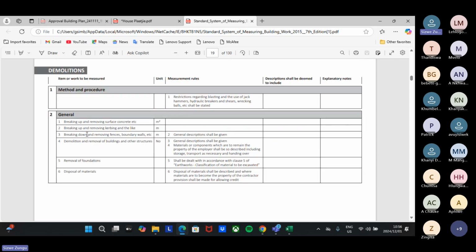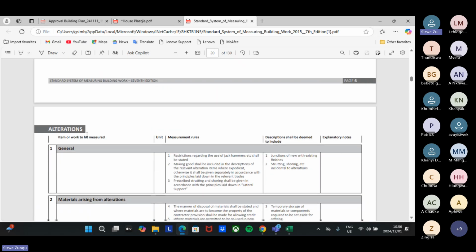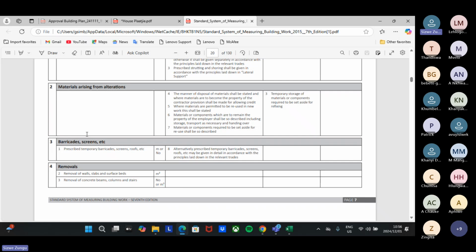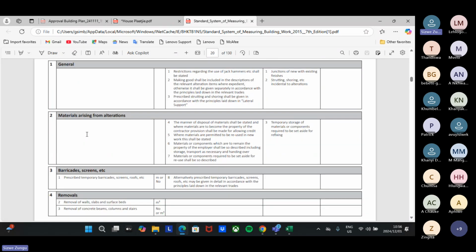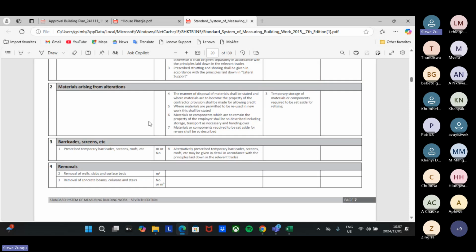Let's go through the alterations, which is the temporary barricades. The units of measurement sometimes are given and sometimes are not even given; you just measure them as an item. There are some things that you measure as an item, such as keeping excavation free of water, which is always an item.